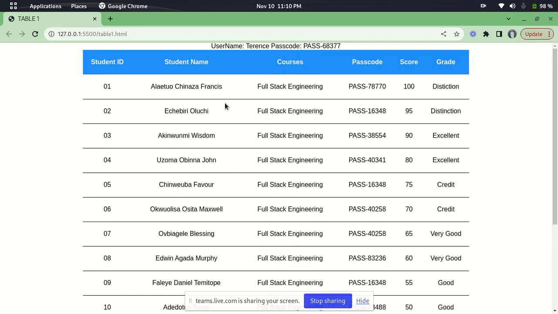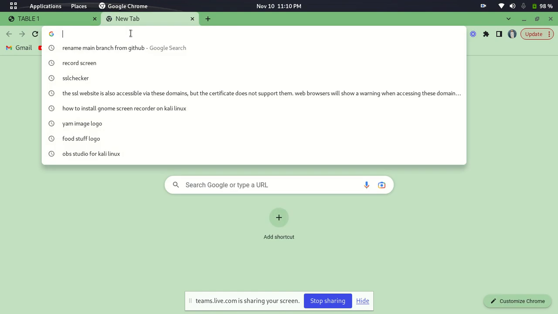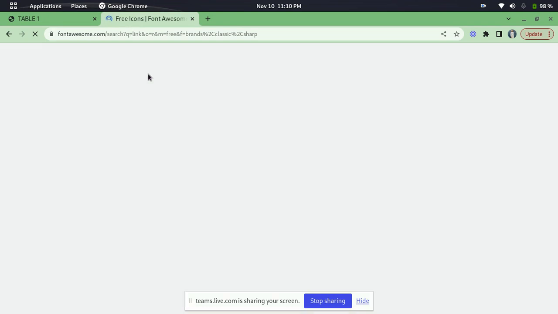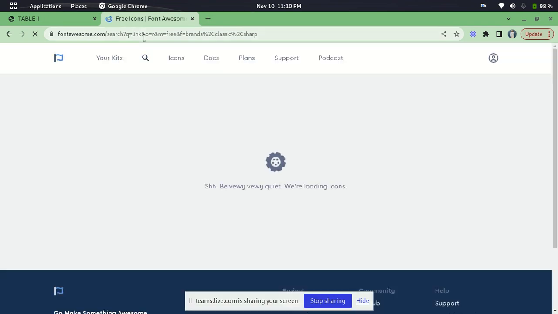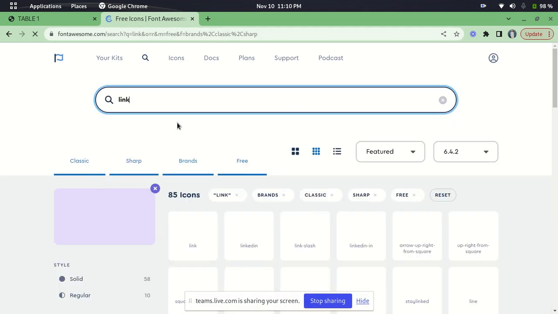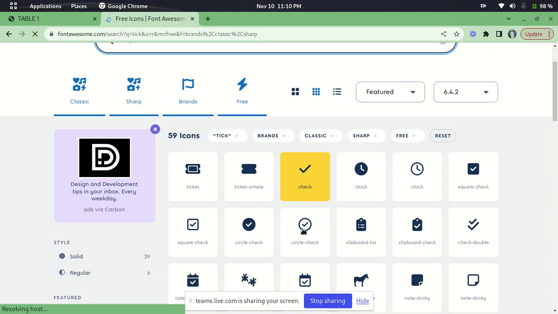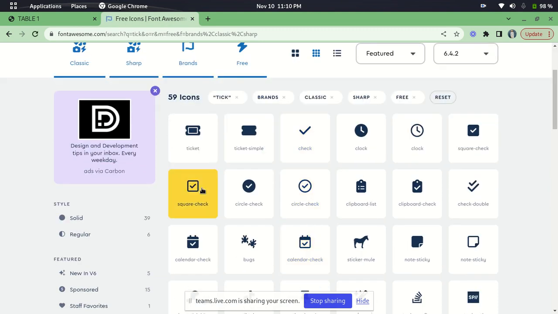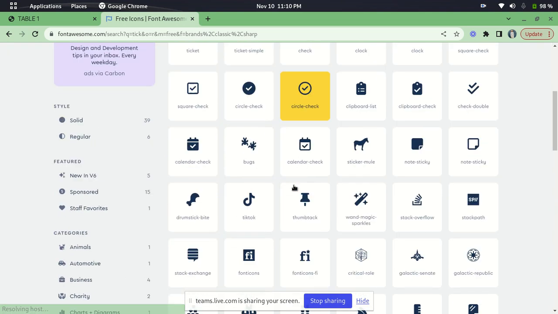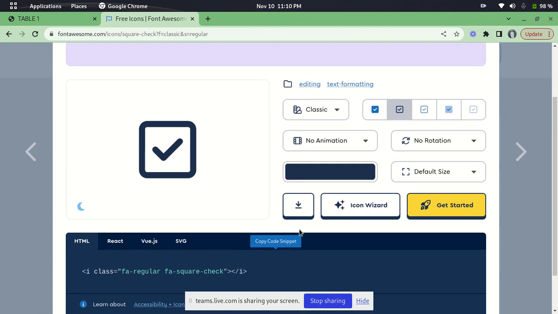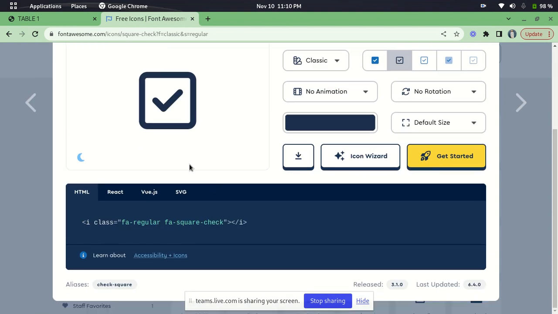So let's get the tick from Font Awesome. Tick. This is fine, right? Or this? Which should I use? I think the one in the box. Remember, if I'm using the one in the box, let me use it. Copied.